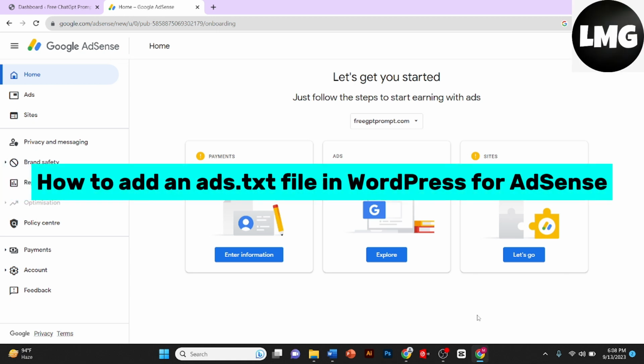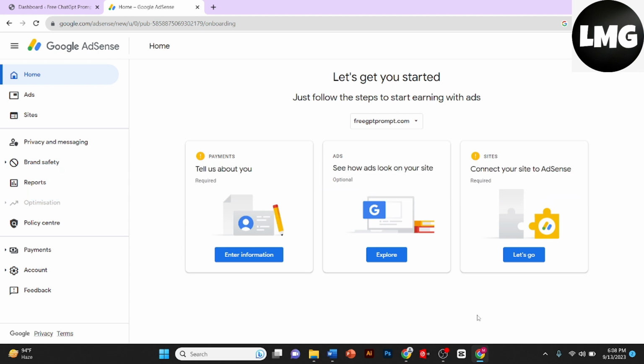How to add Ads.txt file in WordPress for AdSense. Hey guys, in this video I'll be showing you how to add Ads.txt file in WordPress for AdSense.